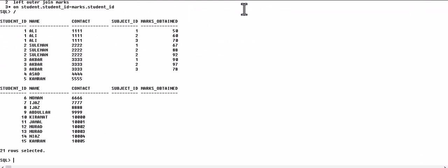So you can see student id, student name, contact. These three columns are taken from the student table, and 15 rows are shown, and these records are taken from the marks table, but these are for only 3 students.